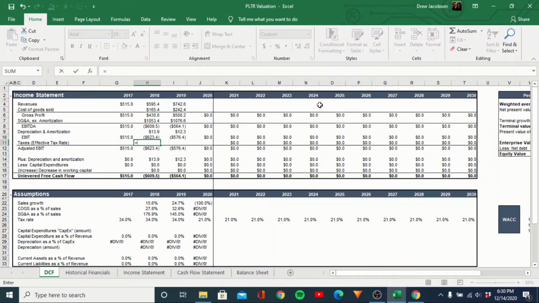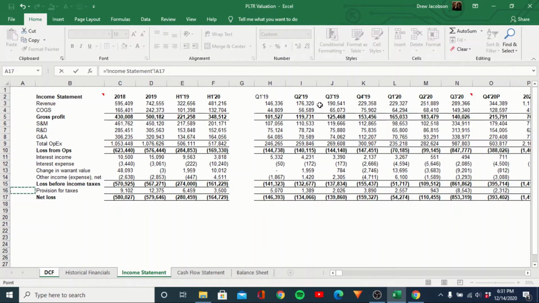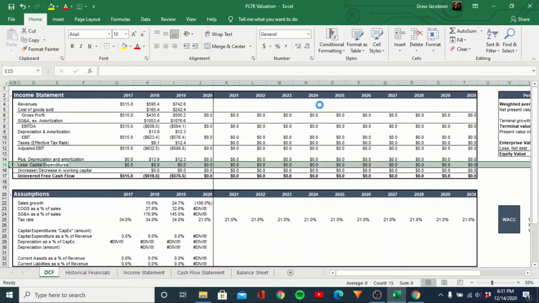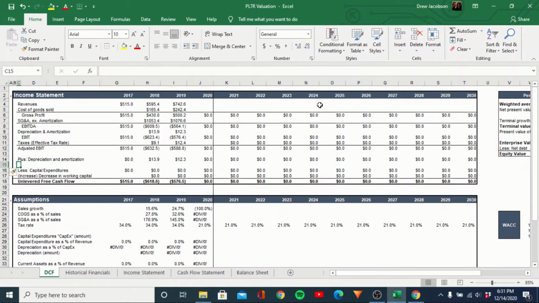So for 2018, just link that up. Actually, that one needs to be deleted. And then we're going to add one more line into our model here. We're going to add back stock-based compensation. This is a huge line item.